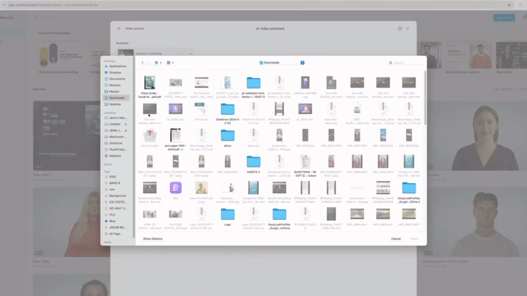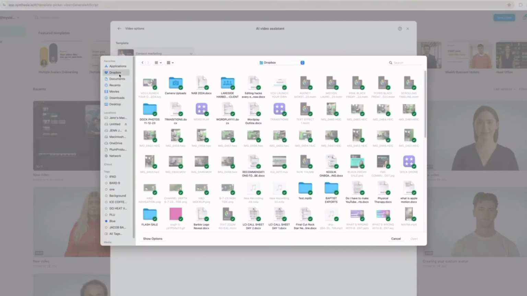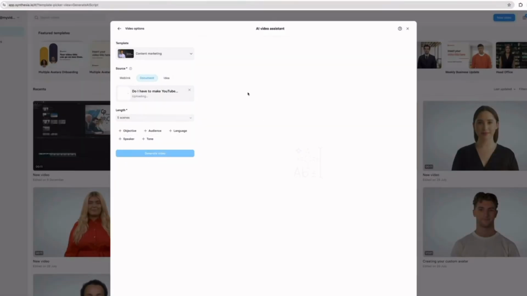And that's a wrap. With these clear tips and expert steps, you're ready to create stunning AI generated videos using Synthesia.